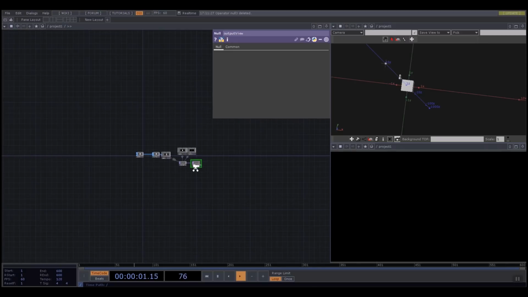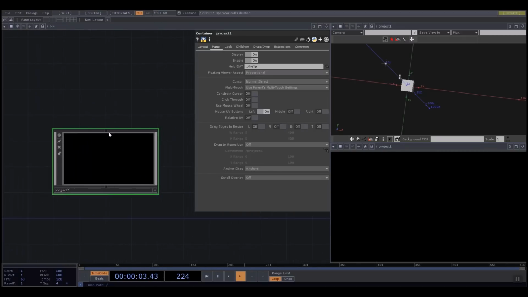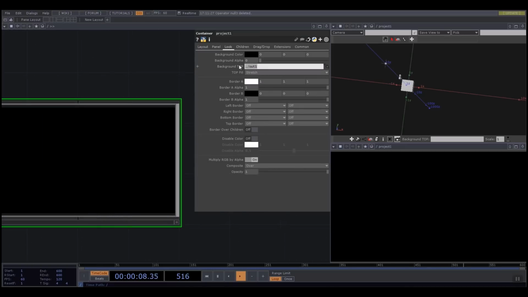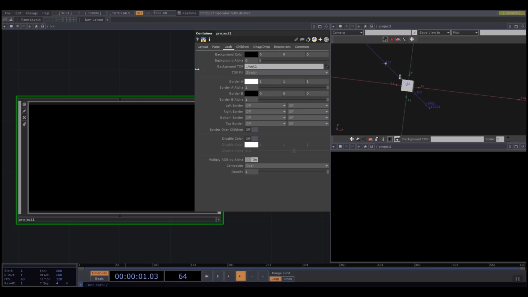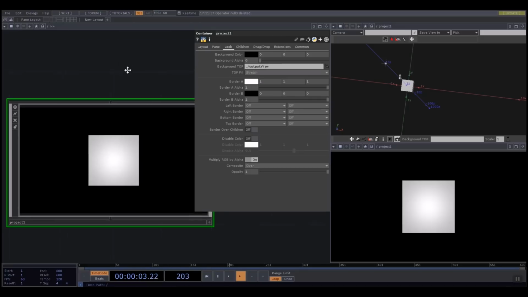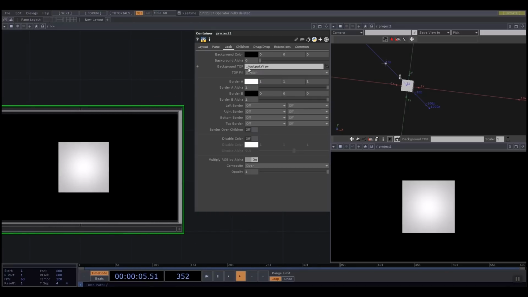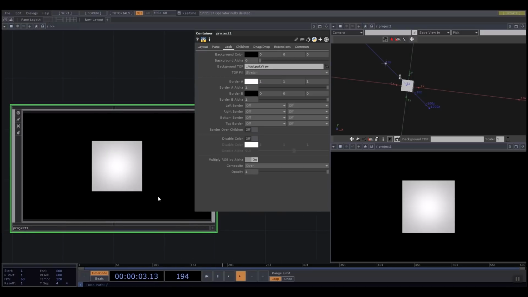I'm then going to scroll up one level, look at my project container, and in its look tab, you can see I can set something called the background top. And we know TOPs are textures. So I'm going to type // that says go inside of your own container and get what we just made called output view. And if you type the name of your variable correctly, it does need the // at the start of it. We can see that my panel on the right and the panel or background of project 1's container shows whatever our camera is seeing.